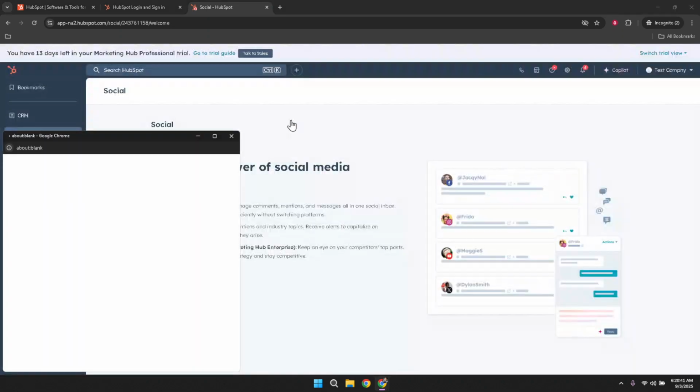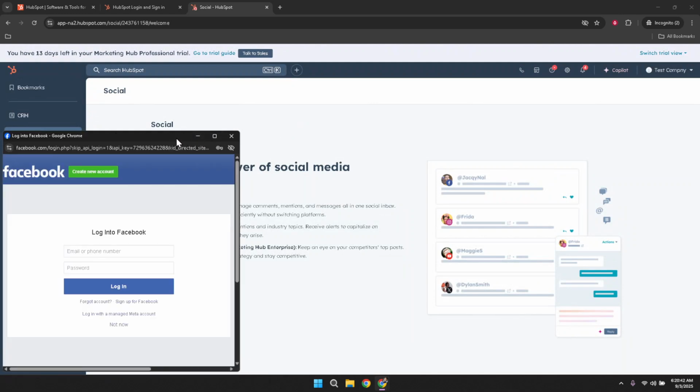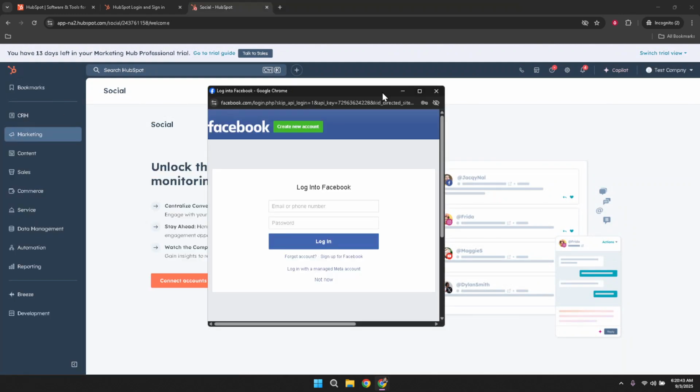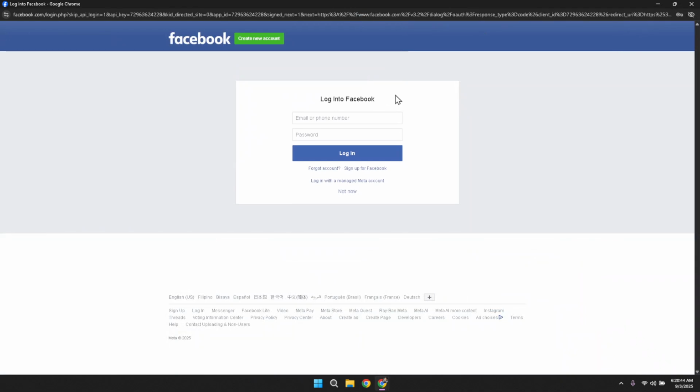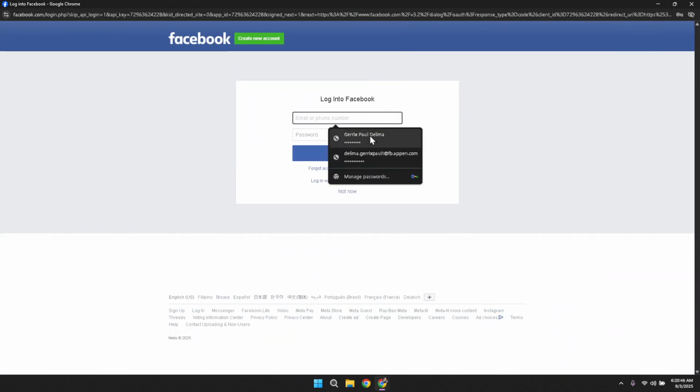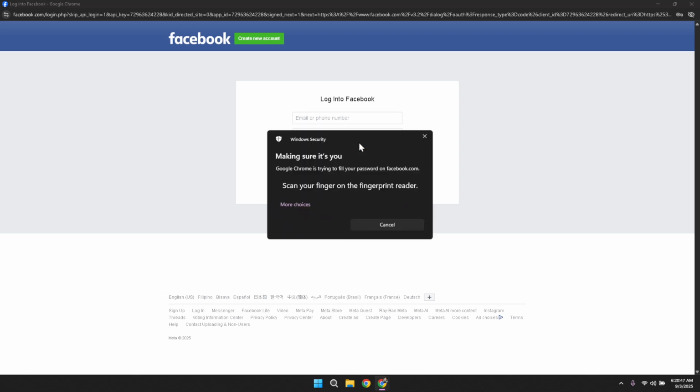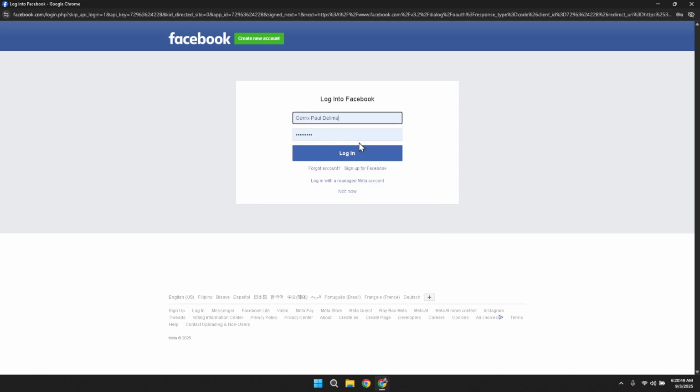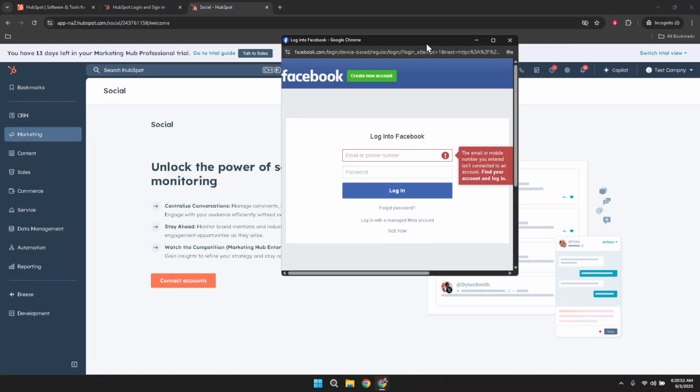Connecting your account is a straightforward process, but it requires authorization. This step ensures that HubSpot has permission to manage and interact with your social media accounts on your behalf. So go ahead and input your social media credentials and follow any on-screen prompts to authorize the connection. This may involve logging into your accounts and granting necessary permissions.